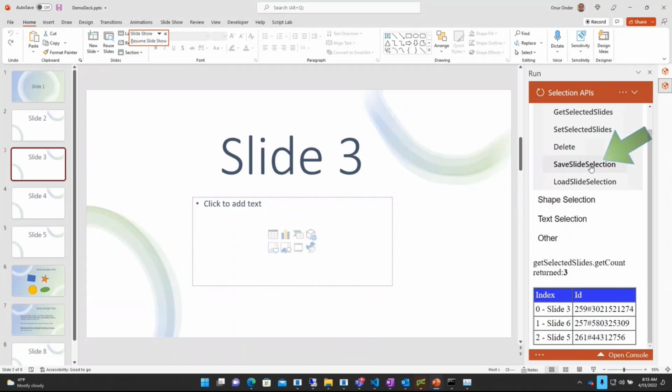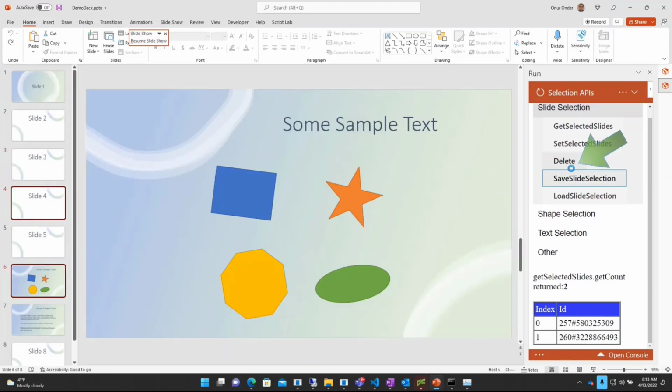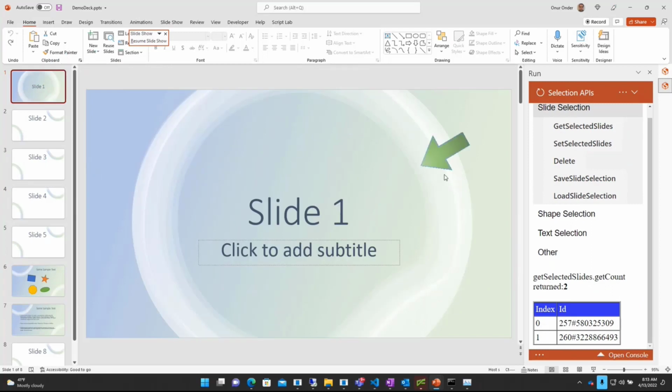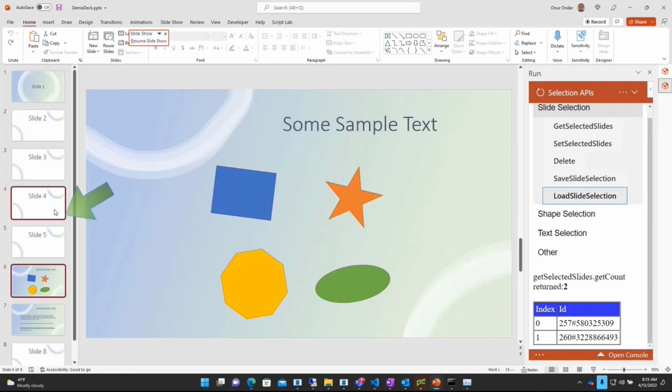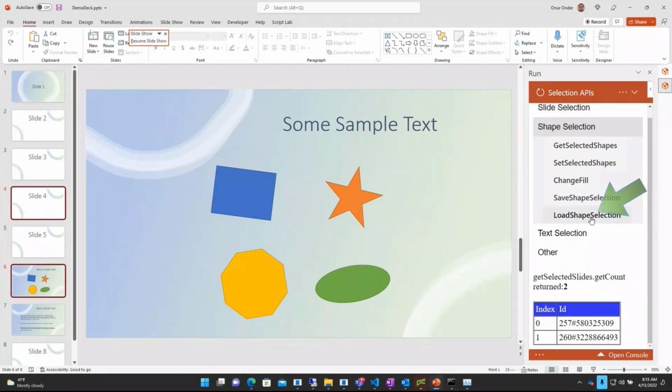I added some additional logic here, like saving a slide selection. So for example, I selected slides 4 and 6. I save this selection, I go to another slide, and if I load that slide selection, I come back to the same point on the document. This goes the same with the shape selections as well.